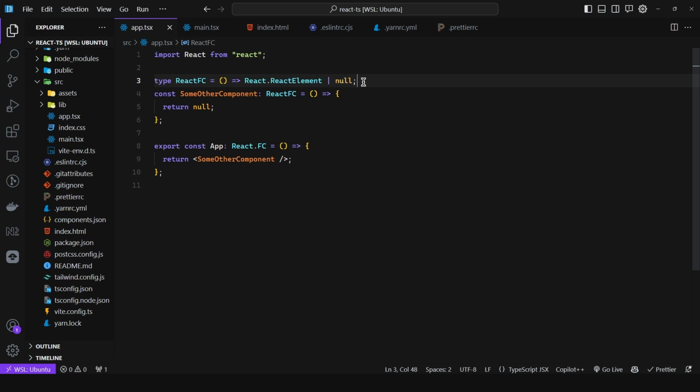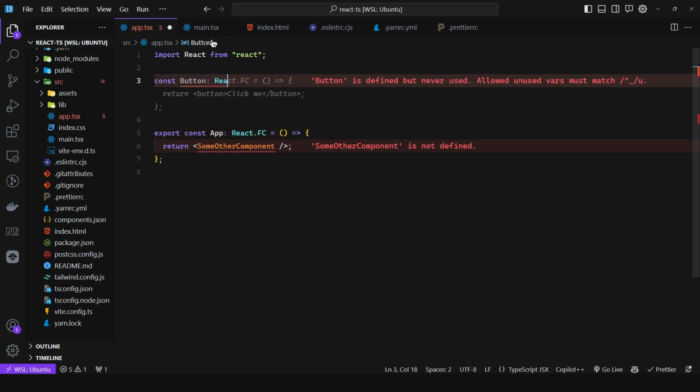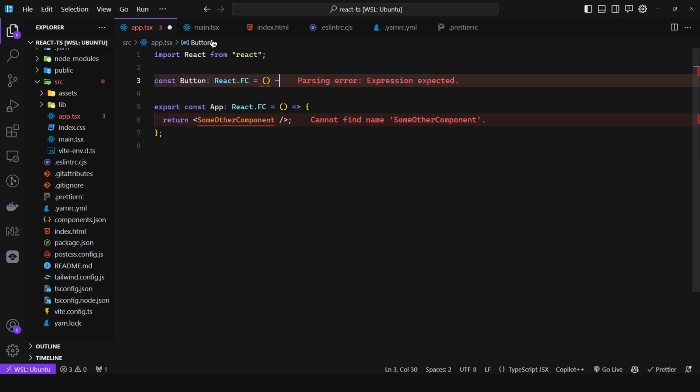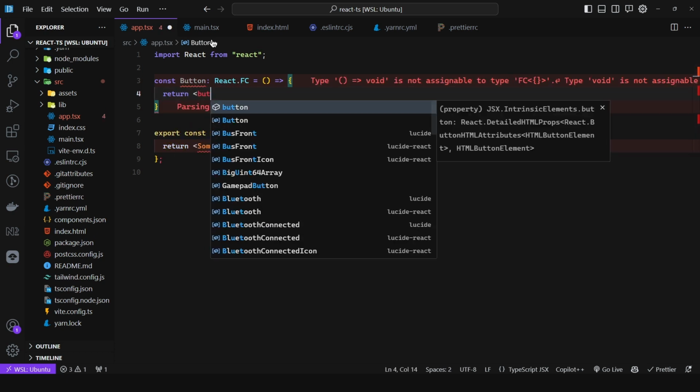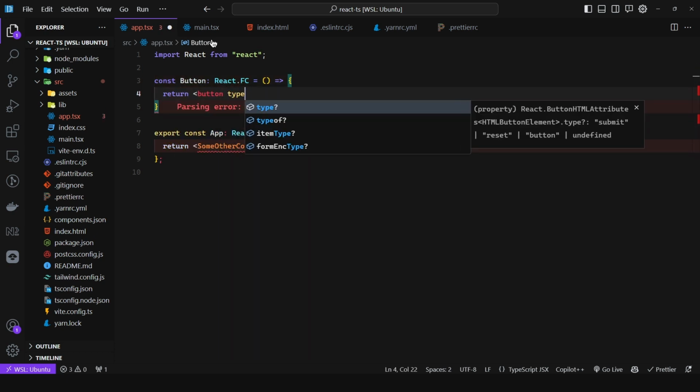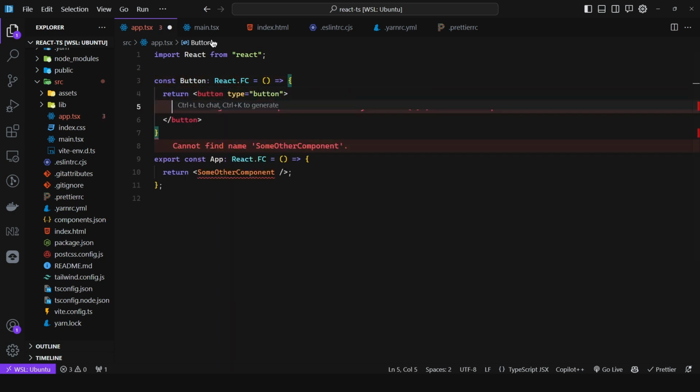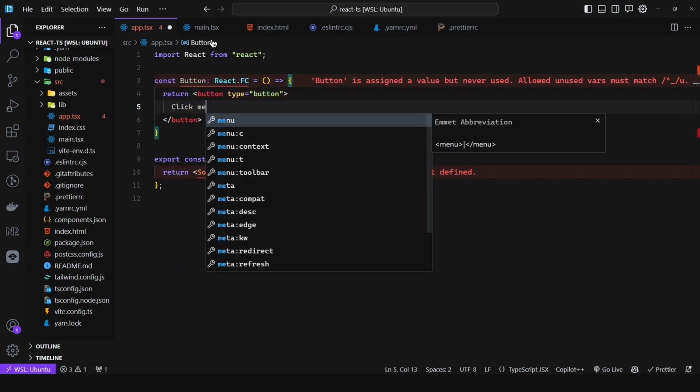But what about properties? What if we want to pass in properties? Well, for this, let's recreate the button element. Let's say we want to have a custom styled button. So you could say const button and then React.FC, and then here you're simply going to return a button. You could say type is equal to button and then click me, for example.